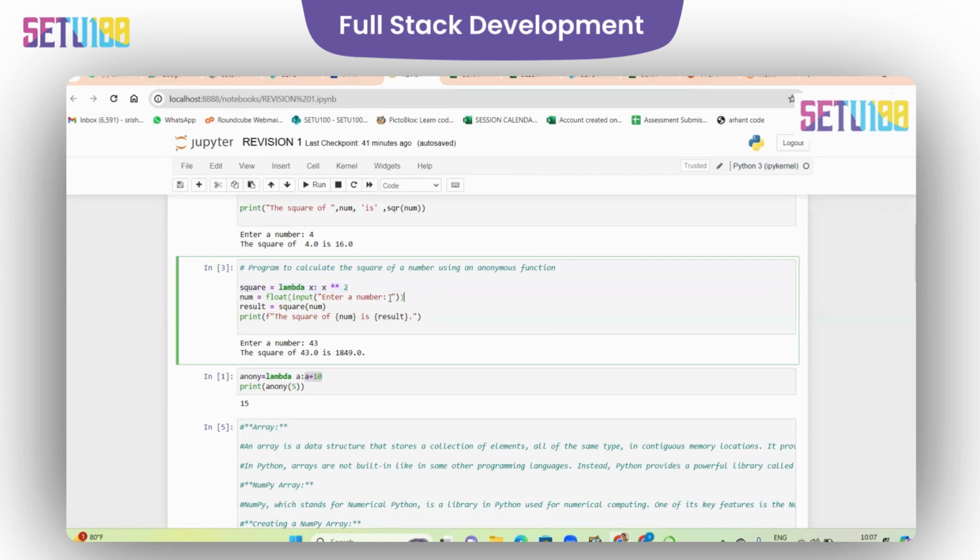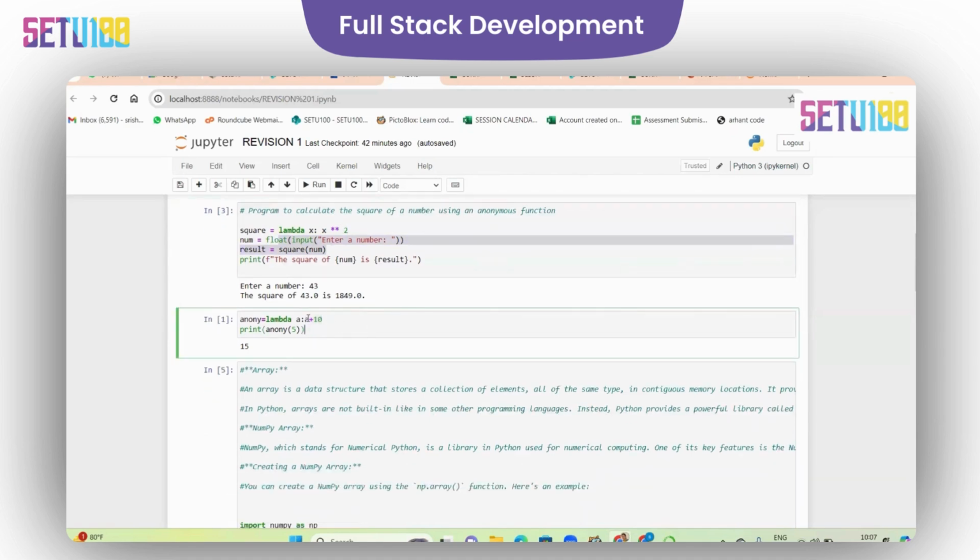Now from the user, you will ask to enter a number. Whatever number the user gives will be stored in the variable num, and you can use this function to get the square of any number. In the same way, here you have another lambda function which is adding 10 to any number.